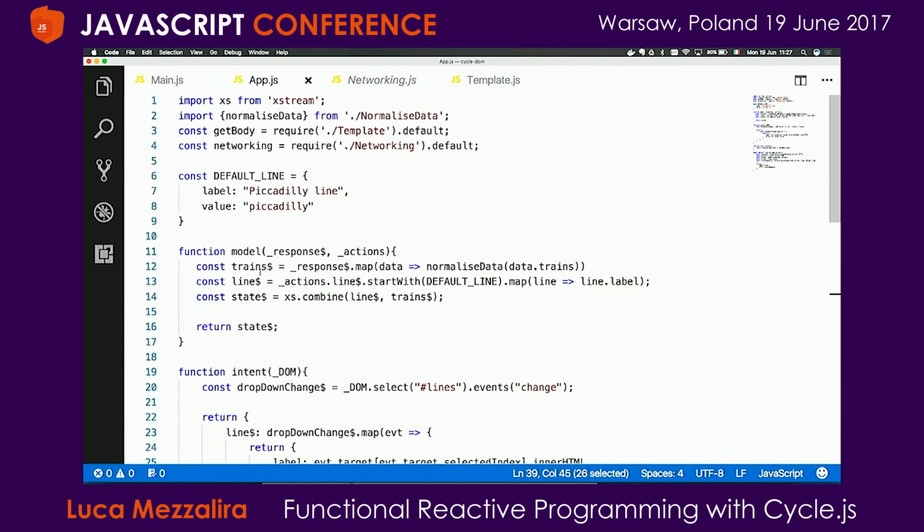So if I go here in the model, here we are. First of all, I'm normalizing data. It's mainly because the data that you receive from an endpoint like that is pretty generic, and therefore I need to create something that is easy to understand.